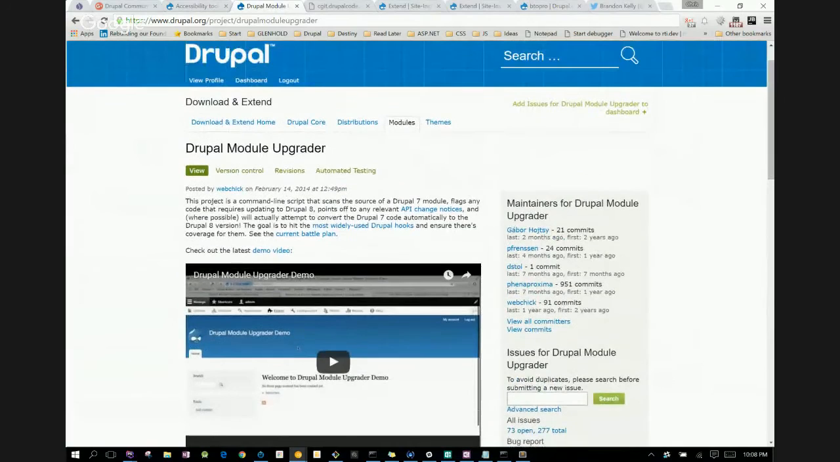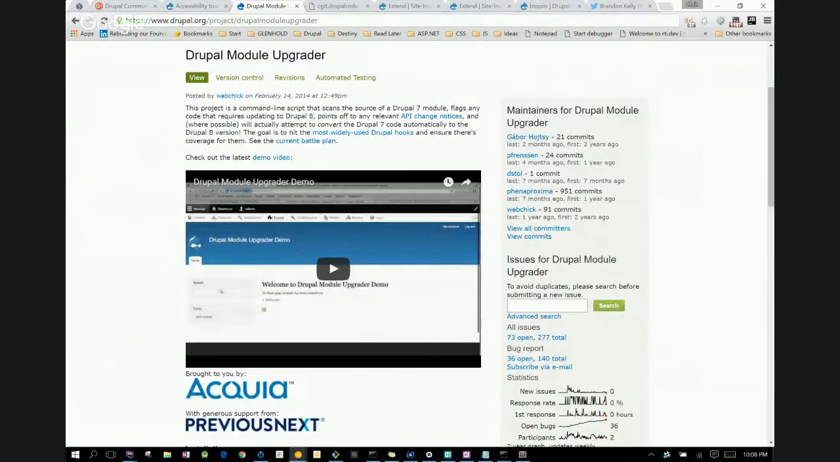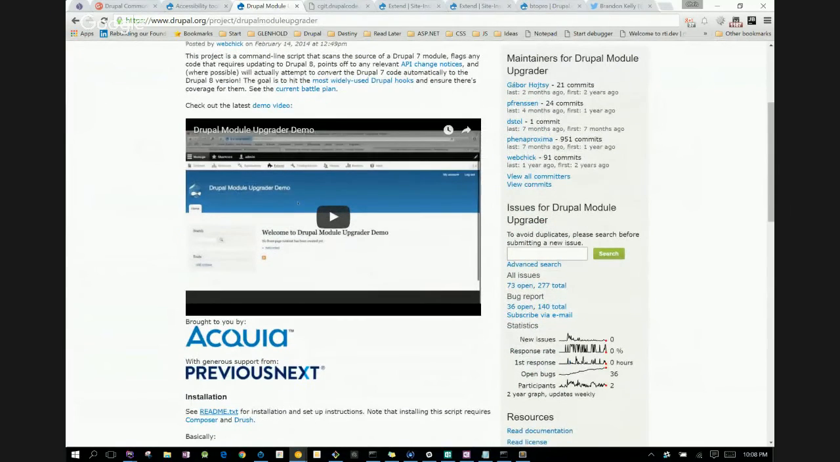The Drupal Module Upgrader is found on the Drupal Module Upgrader project page. I first heard about this a couple years ago while Drupal 8 was still in development, and it seemed like a very exciting idea that perhaps we would have a script that could help us part of the way in getting a Drupal 7 module upgraded. Looking forward to putting that idea through its paces tonight.